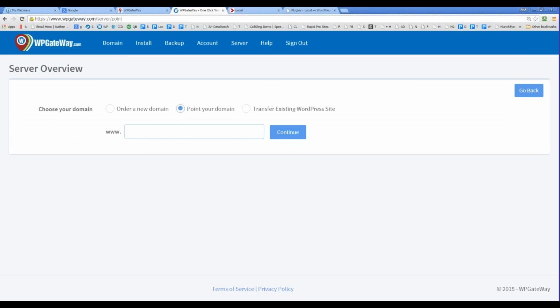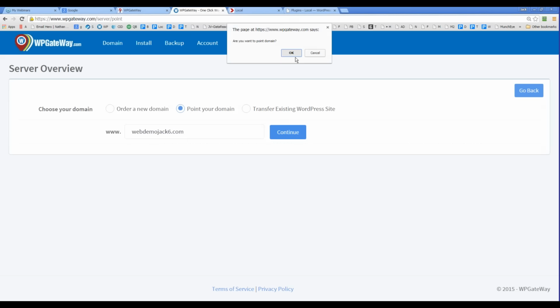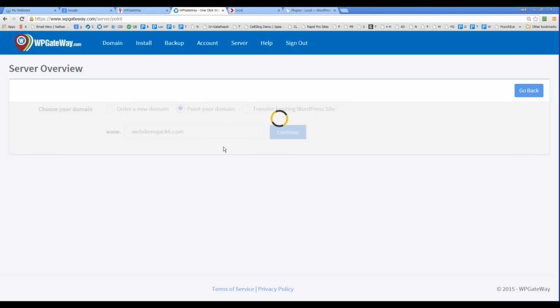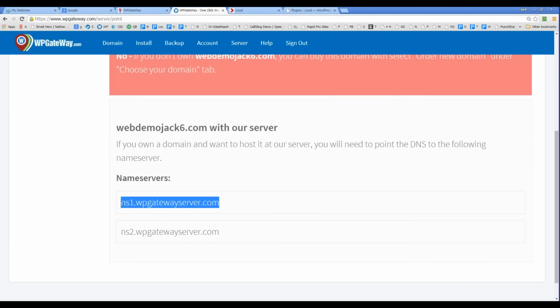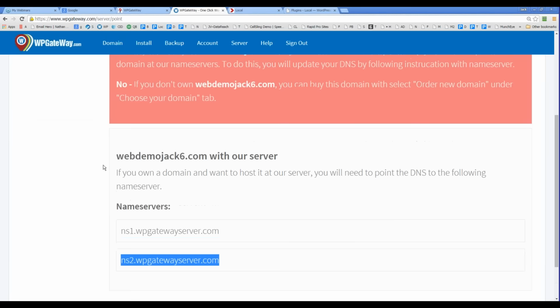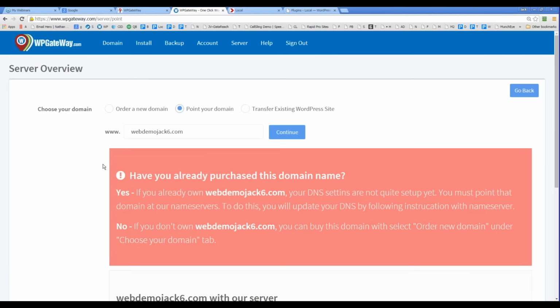Okay, so let's say webdemojack6.com. And then it's confirmation. So it's setting up in the queue, and what it does, I don't know. Okay, so it says, have you already purchased this domain? And if you have, go to that domain and change the NS from that domain. Once the NS is pointing to our high-speed Amazon server, it will create the cPanel.